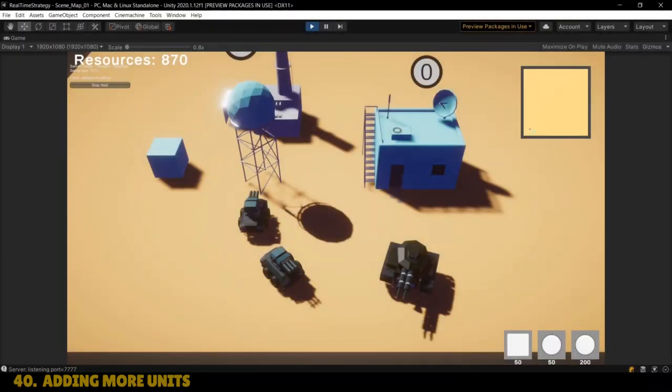Hello everyone, and welcome. In this lecture, we're going to be adding in some new tanks, some new types of buildings, and just making the game look a whole lot better.